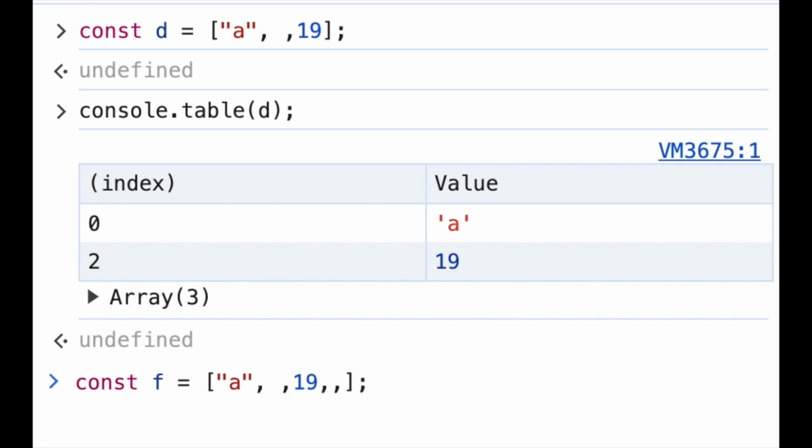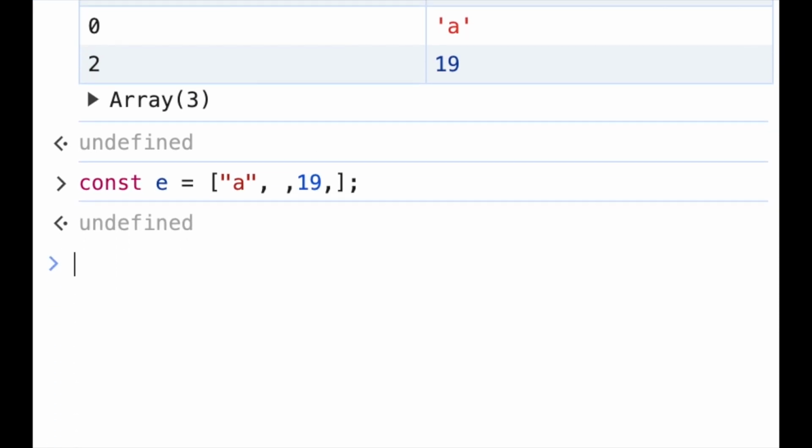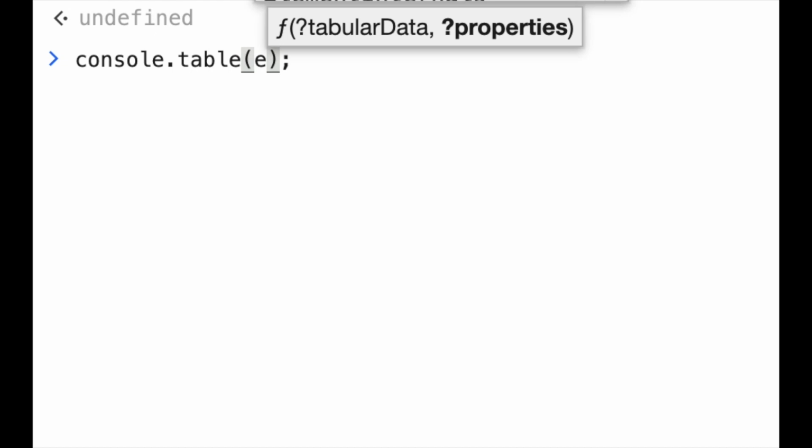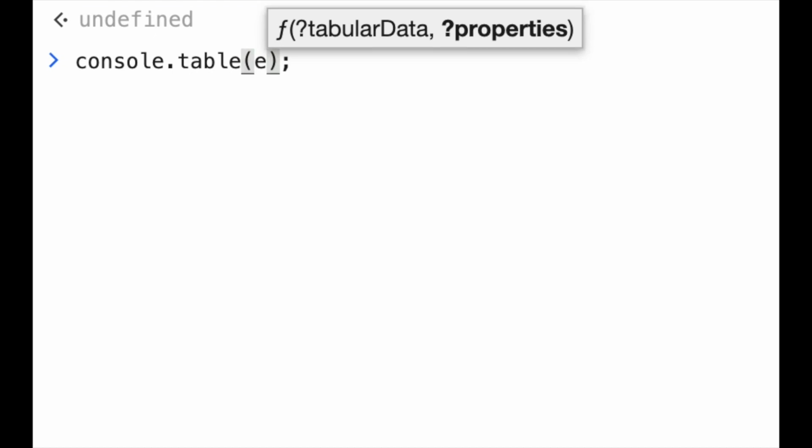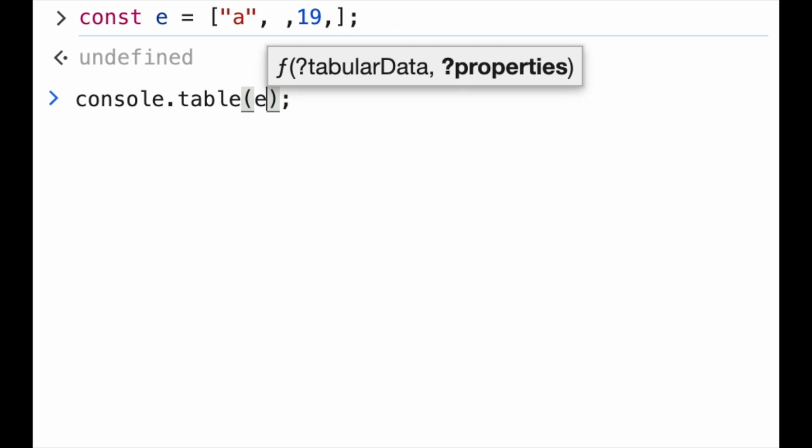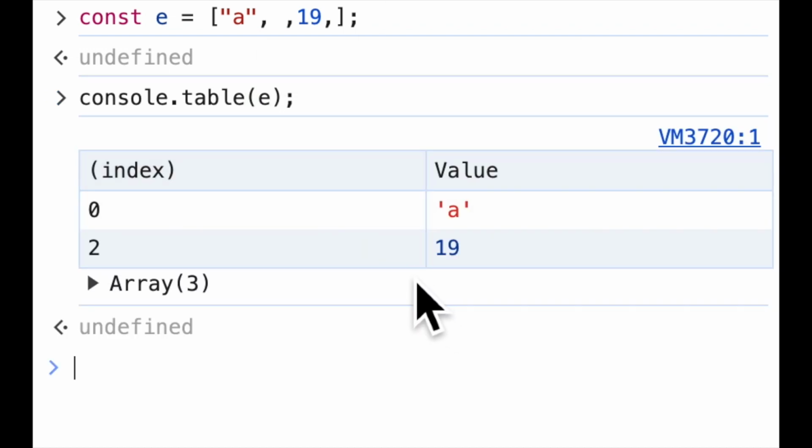If we put a comma at the end of the array, as in E, the array has a length of 3, a 0 property, and a 2 property. So what about that comma at the end? Well, that's optional. That doesn't affect the length of the array. Although in old versions of Internet Explorer, it will. Just like a trailing comma in an object literal will affect Internet Explorer by creating a syntax error.